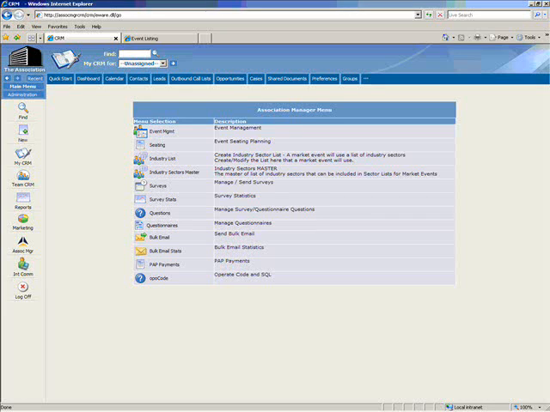CRM Association Manager includes everything you need to create and publish events within Sage CRM. You can also process registrations through your website and manage registrations after they've been received into the CRM system, including all financial transactions and online credit card payments.